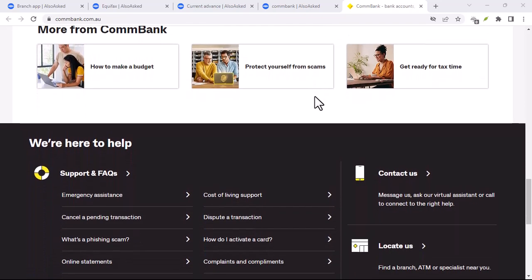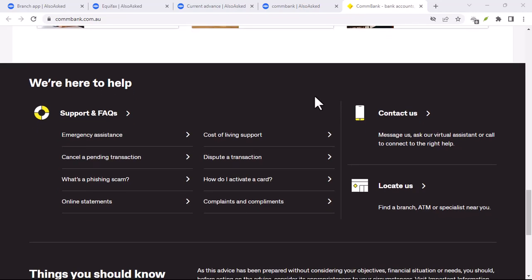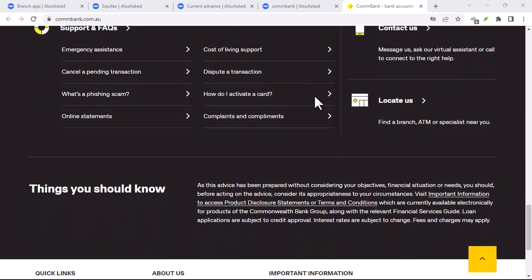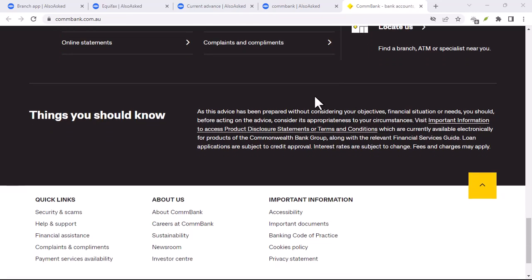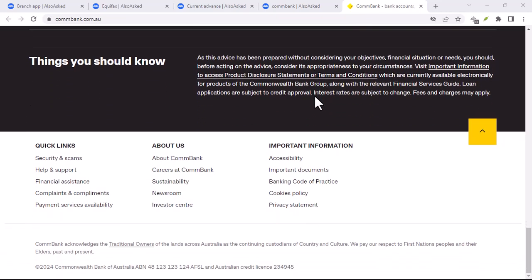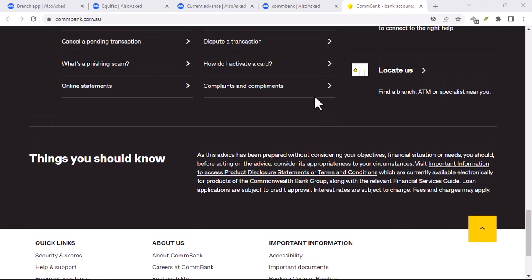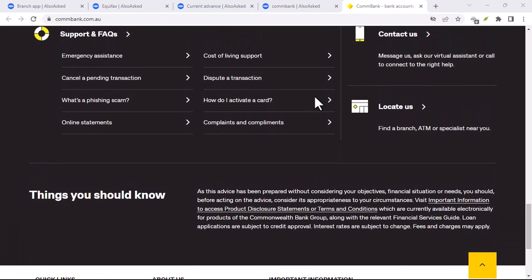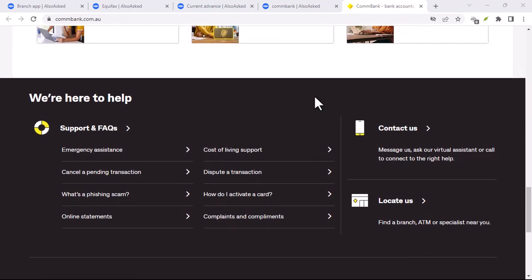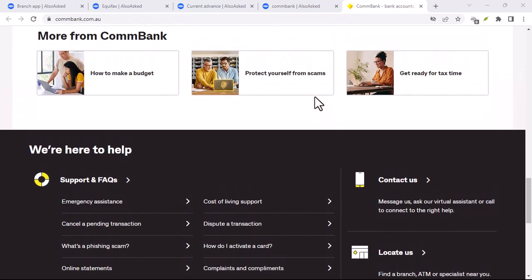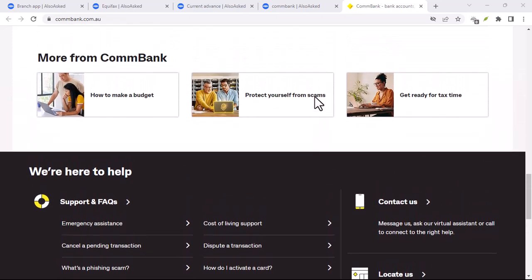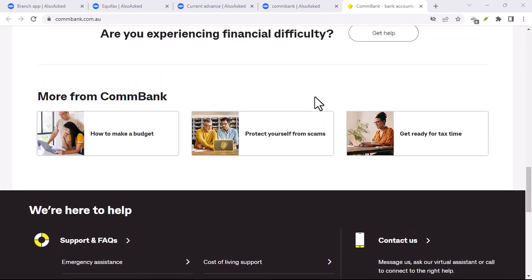Providing account details, you'll be asked to provide the necessary account details. This typically includes your account number, BSB code, and possibly other information. Verifying your identity. To ensure the security of your account, Commbank may require you to verify your identity. This could involve answering security questions or providing additional documentation.